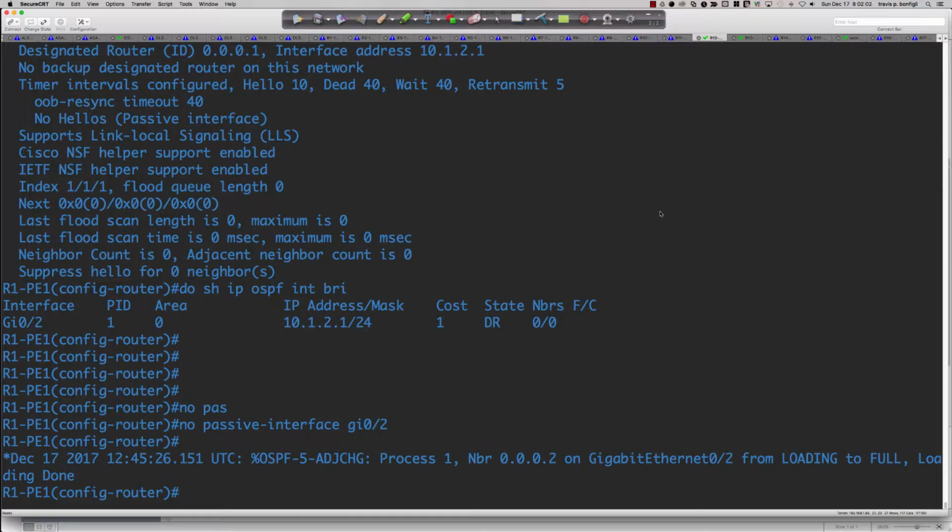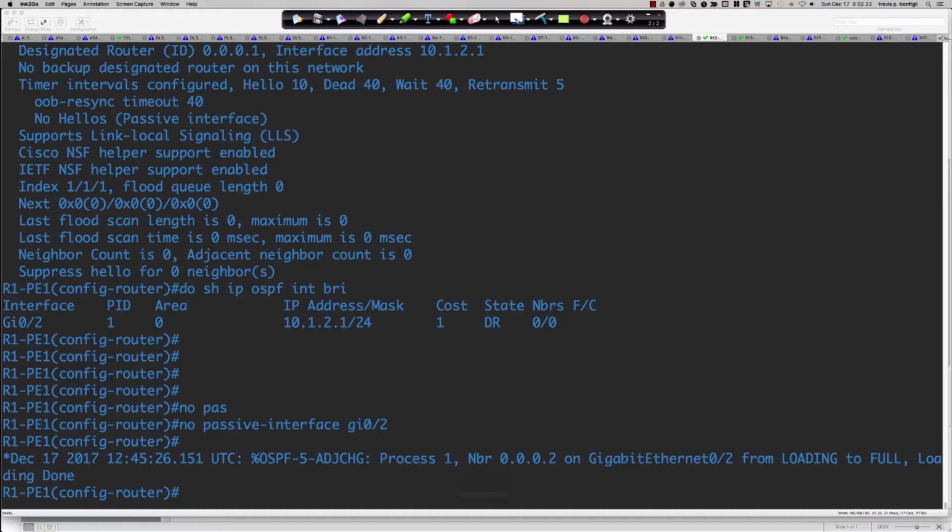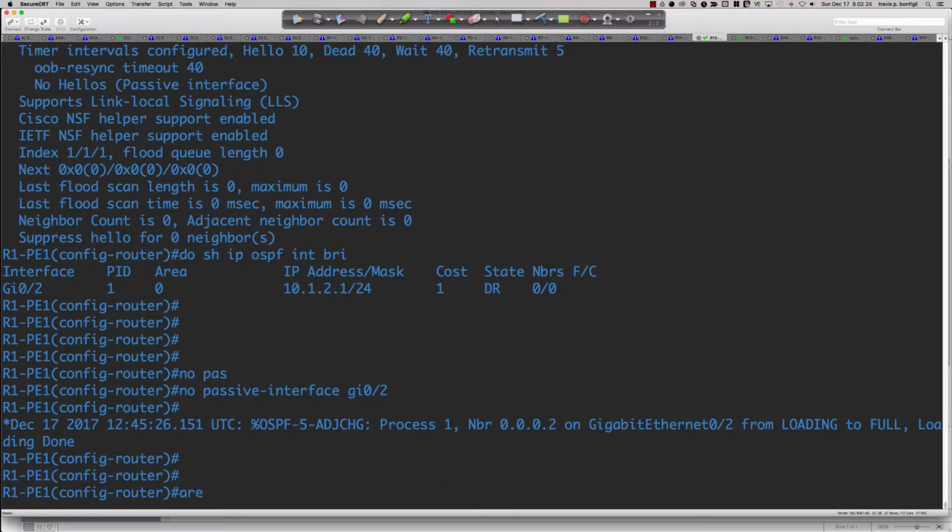So now we're going to transition to part 2 of this tutorial, and we're going to talk about plain text authentication and why you should never use plain text authentication. So we said there's 2 ways to do it. On router 1, I'm going to do, what did I say? What did I commit to here? So we're going to do area wide and then the interface on router 1. And we've seen this, right? This is very simple. We go area wide.